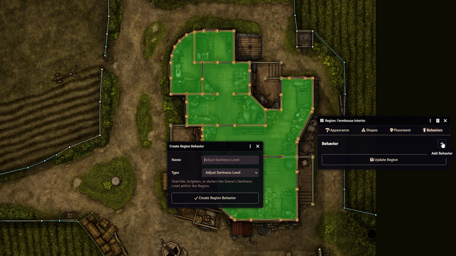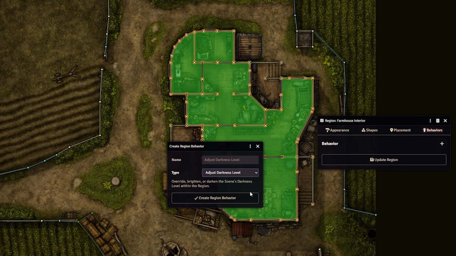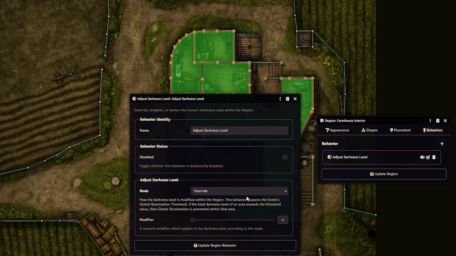We want the Adjust Darkness Level behavior. You can give it a name if you want, but it's not necessary. This behavior changes what the darkness level is inside of this region. We can add or subtract to the darkness level, or we can override it so that it's set to the value we choose. We'll go with override. But how does this help?